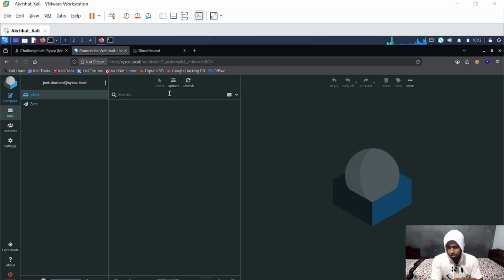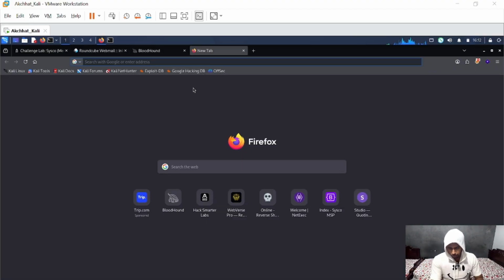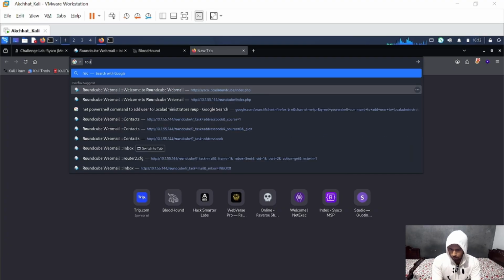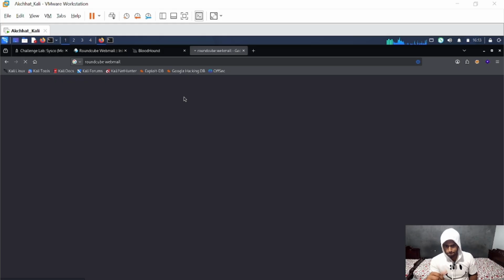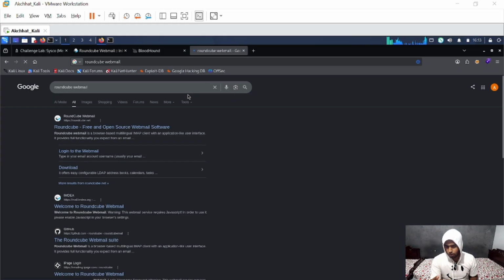And we do see an inbox here. Now, what is Roundcube? For everyone's information, the Roundcube instance is something like an email. It is very obvious. Let's just have a look at what it is. Roundcube webmail. Yeah, it is worth taking a look at what you are targeting exactly.